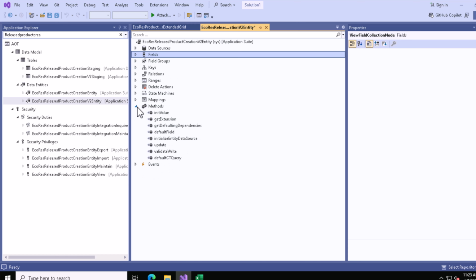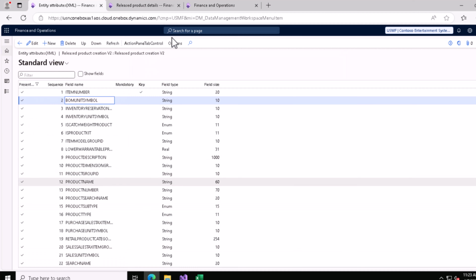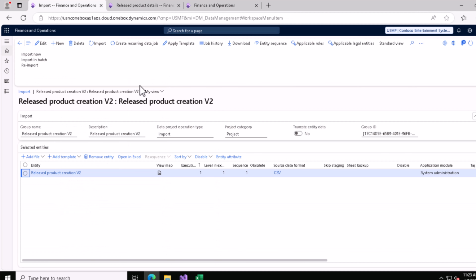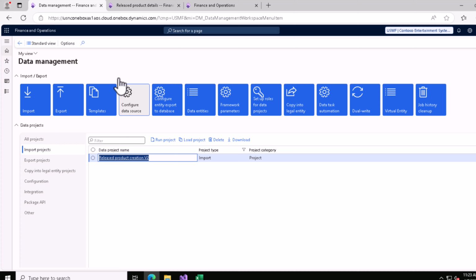So this one is the out of box data entity that is present in Dynamics 365 Finance and Operations. Okay, so I hope now it's clear what the import process is, how we can import the data into the environment. So if you have any question regarding this one, you can ask it in the comment section.